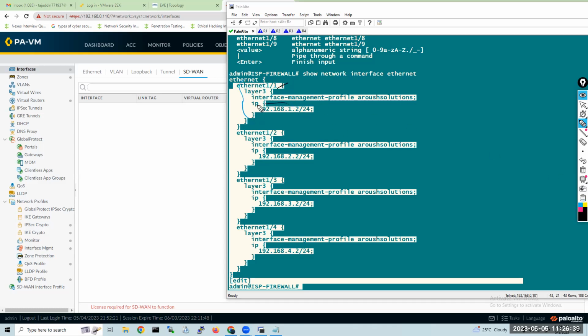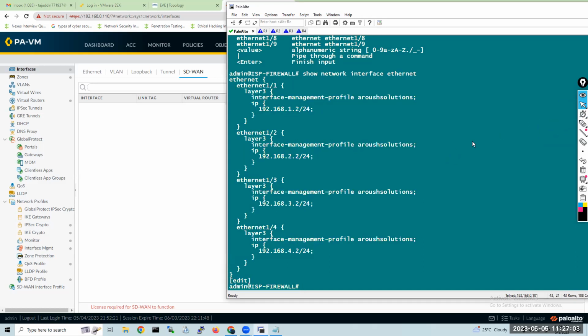For the first interface we have given 1.2. For the second interface, Ethernet 1/2, we have given layer 3 and it is the IP address we have given. For layer 3, Ethernet 1/3, 3.2, and Ethernet 1/4, 4.2. Correct. Okay, so this is what we have given now.